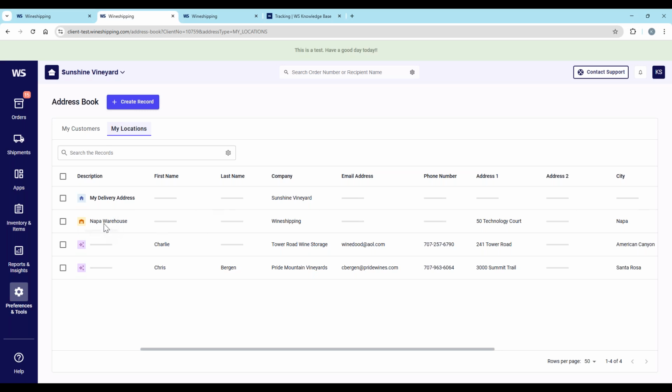We also have a default, right? The Napa warehouse is my main warehouse that I ship out of. And so it's really easy to be creating those return to winery orders or winery pickup orders.